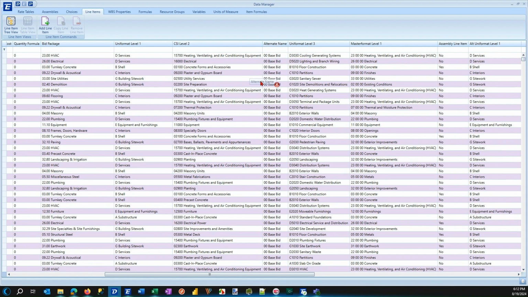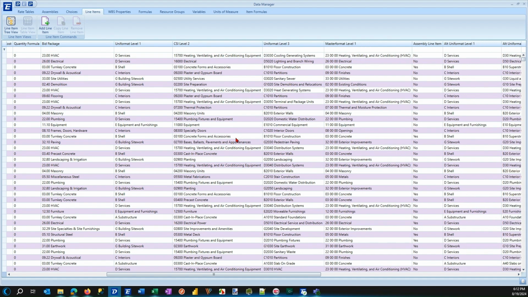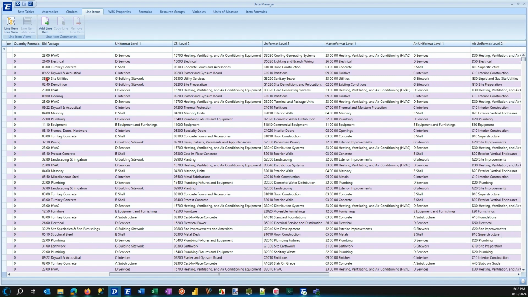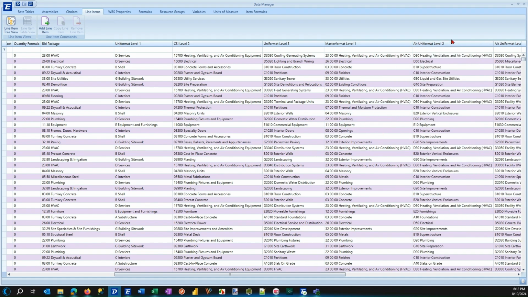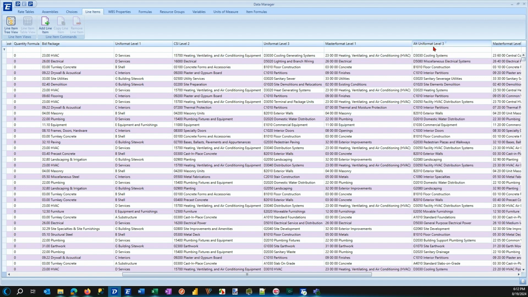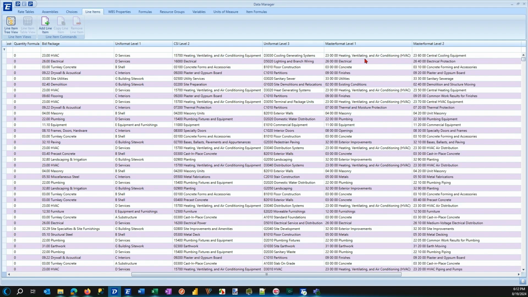You can do the same thing with, say, alternate name, and then the assembly item. And just for this case, I can also take out the alternate unit format 1, alternate unit format 2, alternate unit format 3. Master format levels 1 and 2 are looking nice here.